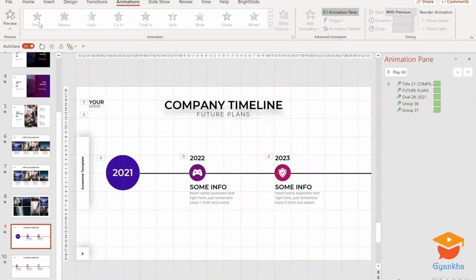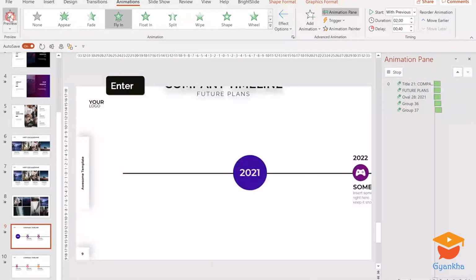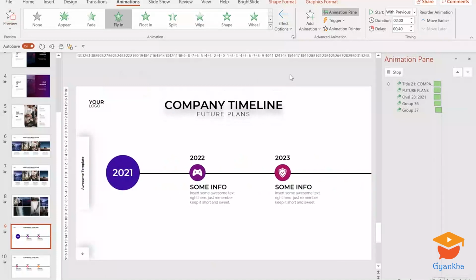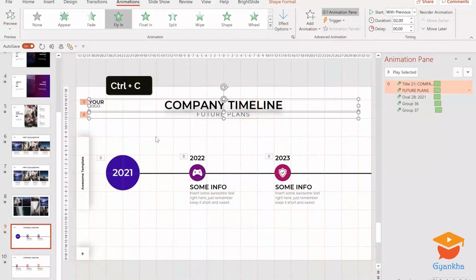All of the animations are happening at the same time, and if you want, you can always add some delays to spice up the animations. Alright, everything is looking beautiful. So let me quickly copy these animations to the second slide.